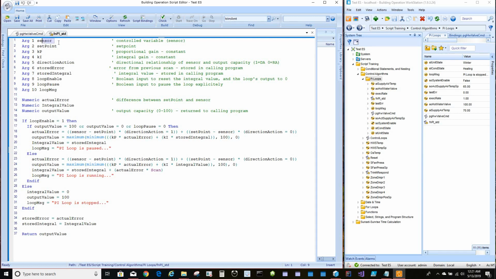So the first argument should be a sensor, the second one should be a set point, and the third and fourth should be just constant numeric values for your proportional gain and your integral gain. Fifth would be a direction of action, 1 for direct acting, 0 for reverse acting. Sixth is your error that you will need to persist between different instances of this function when it runs in a program. So what do I mean by instance? It's a word I've brought up a couple of times.